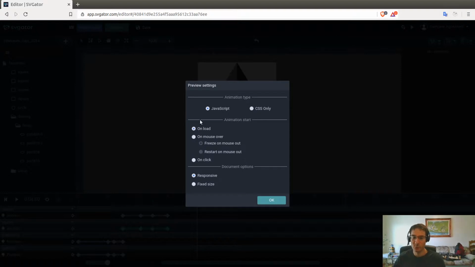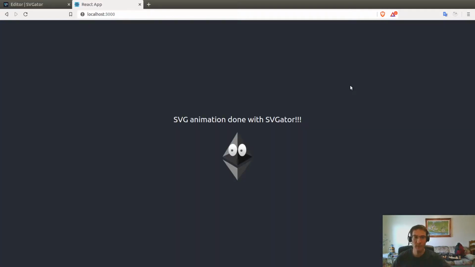Then the trigger that starts the animation, I put it on load. So like you saw in the app, when it started animating. But I could also animate it when the mouse goes over it or on click. So if you have an icon that is clickable in your user interface, you can put it on click. And that's it. So I'm back on the React application I showed you earlier.